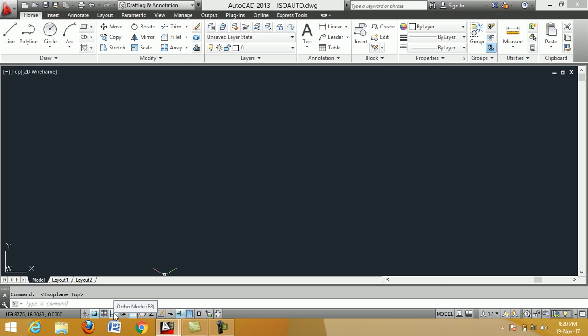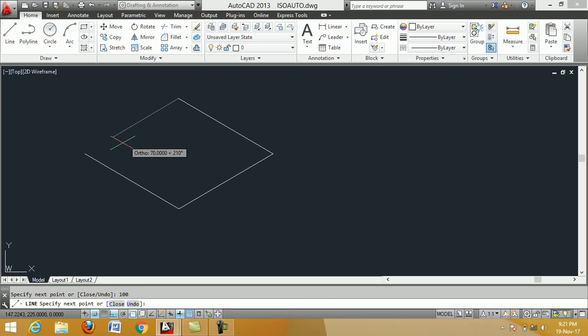Click on ortho mode, click on line, specify first point, specify next point, 100, enter. Specify next point, 100, enter. Specify next point, 100, enter. Specify next point, 100, enter. Again enter, to come out of the line command.